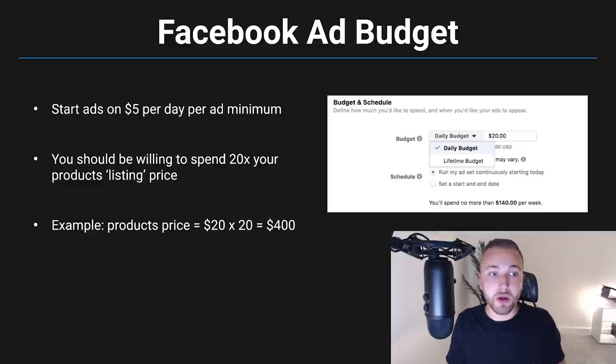Now, also, as a rule of thumb, you should be willing to spend 20 times your product's listing price. So whatever you're selling your product for, you should be willing to spend 20 times that price as your overall budget for the month, right? To be able to test enough to actually sell your product. So for example, if your product is $20, times that by 20, we've got $400 budget, okay? So many people think that maybe they're selling a $20 product, they can just spend $100 on ads and it's gonna be enough money. The reality of it is, it isn't. You need to allow yourself a testing phase when you're running any kind of advertising. You need to find out what audiences work the best, who's gonna respond best to your adverts, and who's actually going to buy. And so to do that, we need to have a big enough budget. So allow around 20 times your product's listing price.